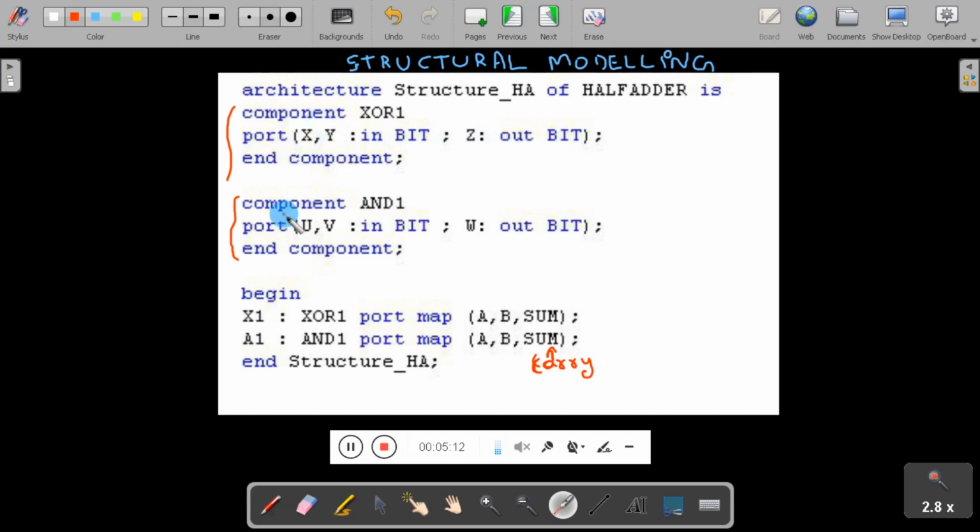Similarly, we define a component for the AND gate. This was the component for the XOR gate. You cannot use the words XOR or AND, because all those functions already exist in the VHDL database. So you have to use some other name other than the predefined names like XOR or AND. For the AND gate component, I am giving the user defined name AND1, with ports U and V as input ports of type bit, and W as the output port of type bit, with end component.